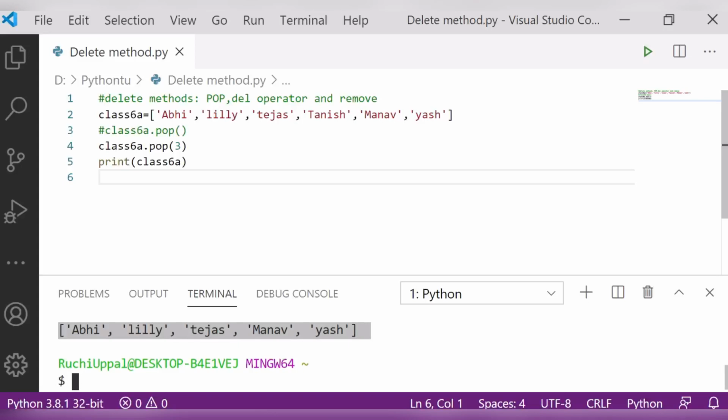If you pass an argument over here, it will delete that particular element from your list. If you do not pass the argument here, then it will automatically delete the last element from the list. I hope it is clear to you. Now let's move forward.